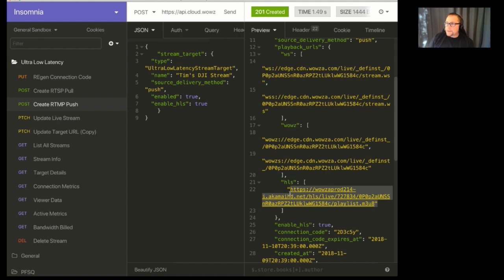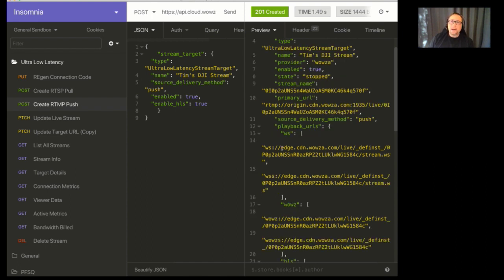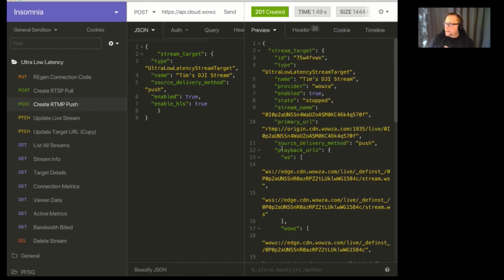So long story short, you send a command to the Cloud API, it kicks back an address and some playback links. And again, I don't have time in this video to go through a lot of the detail on how to use the ultra low latency API, but I did want to show you that you go in and you create the RTMP push.